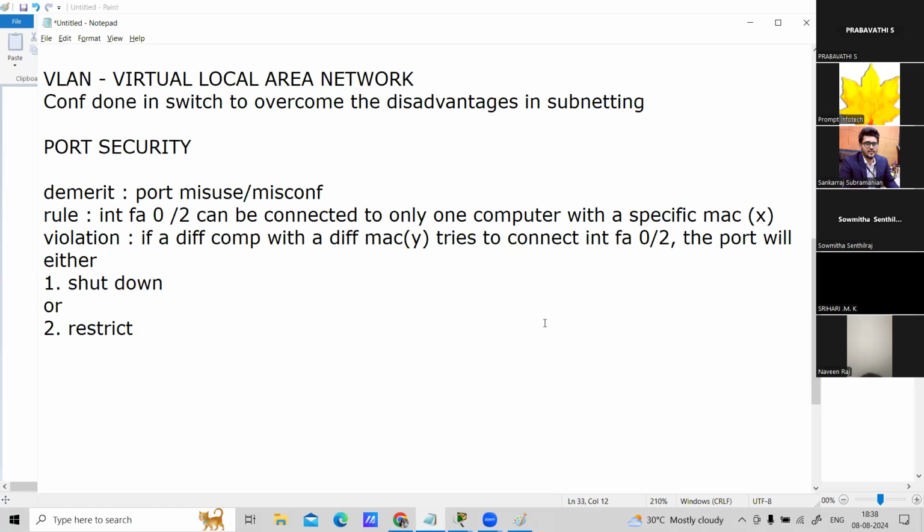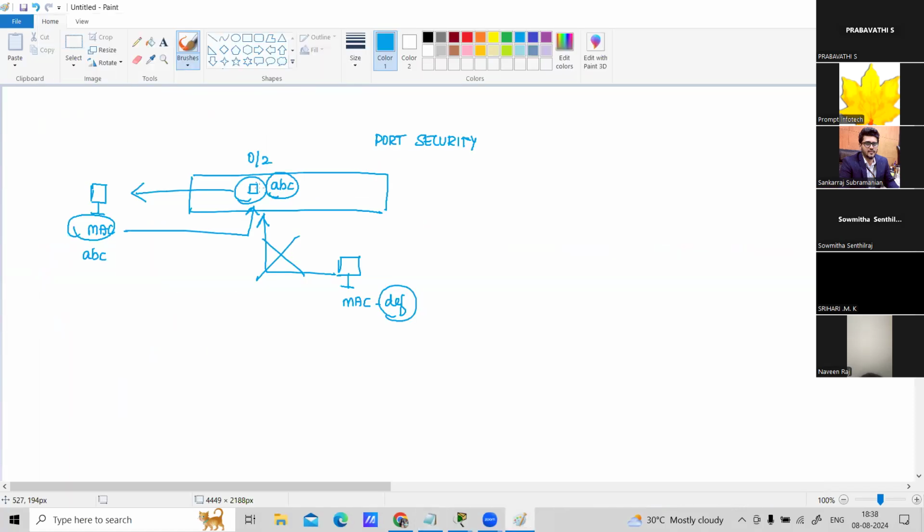When a different computer tries to connect to that particular port, the port will automatically shut down. Shut down meaning it will go inactive. It is like turning the switch off. One option is shut down.